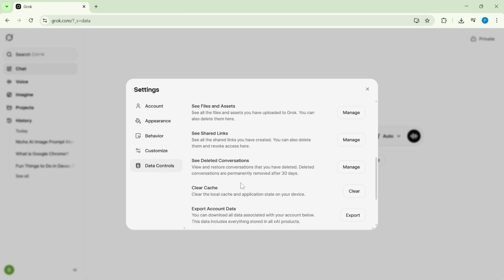If things feel sluggish or outdated, use Clear Cache to refresh local data without changing your saved preferences. And if you ever need a copy of what's associated with your account, choose Export Account Data to download a portable archive. That's it. By visiting Settings, opening Data Controls, and adjusting these options, you've configured Grok AI for safer, more private use tailored to your needs.